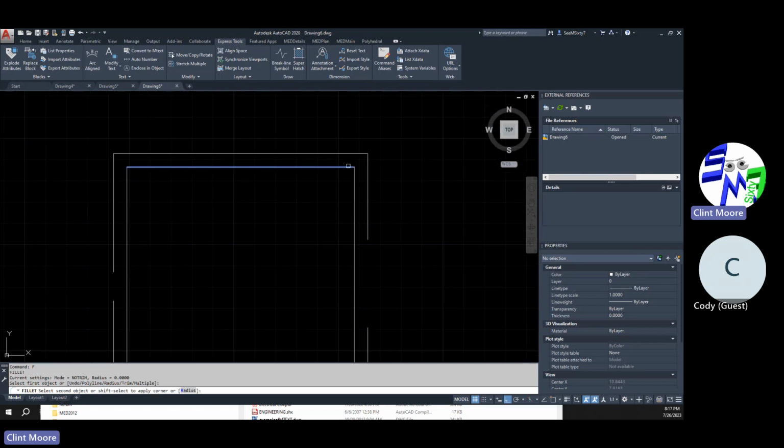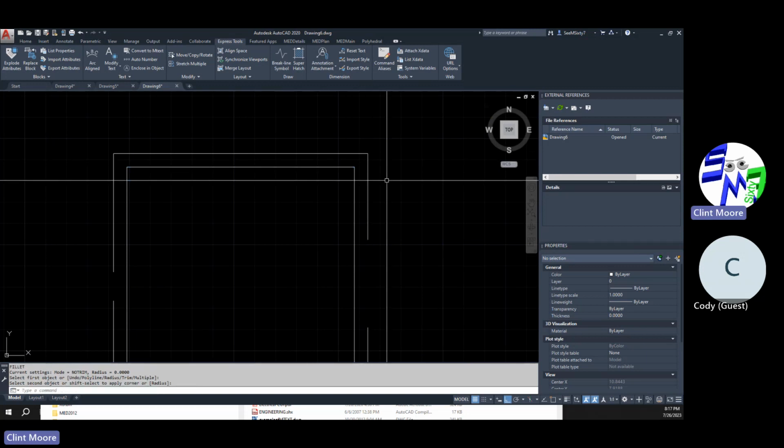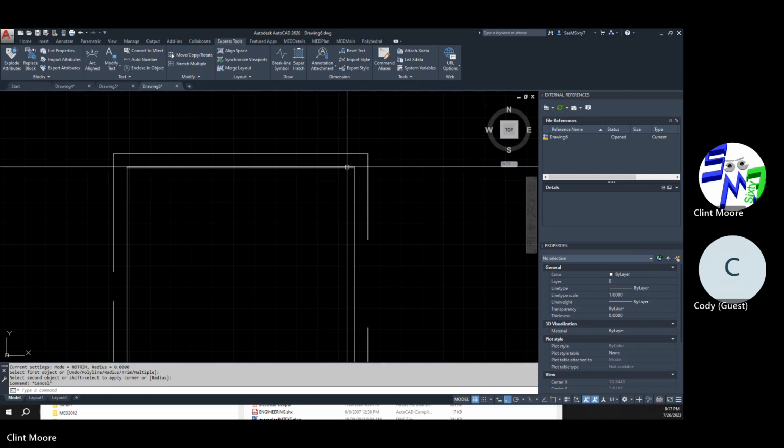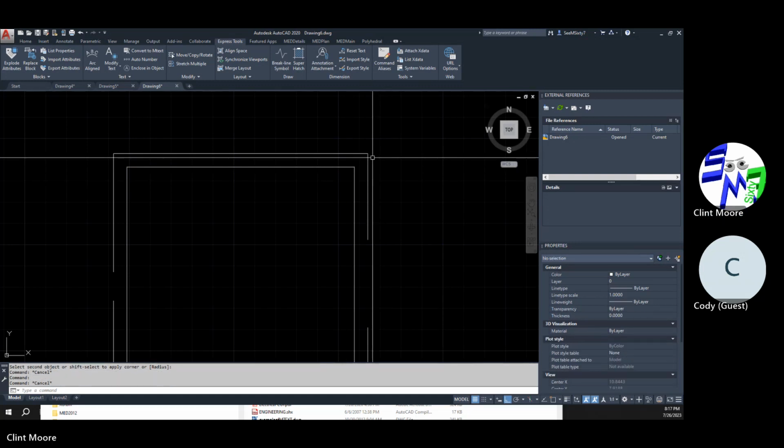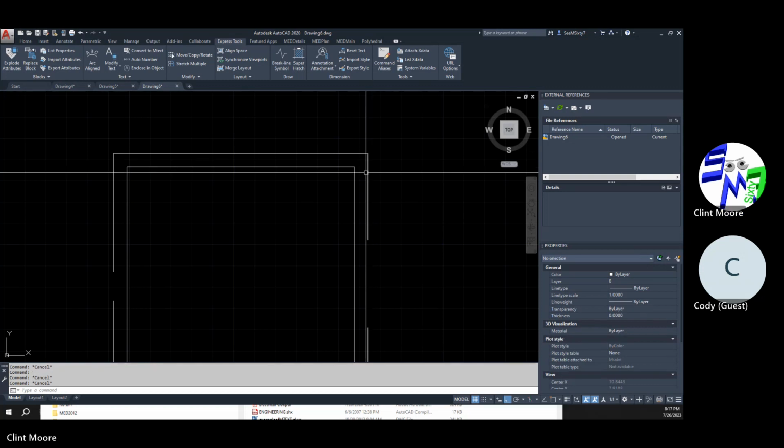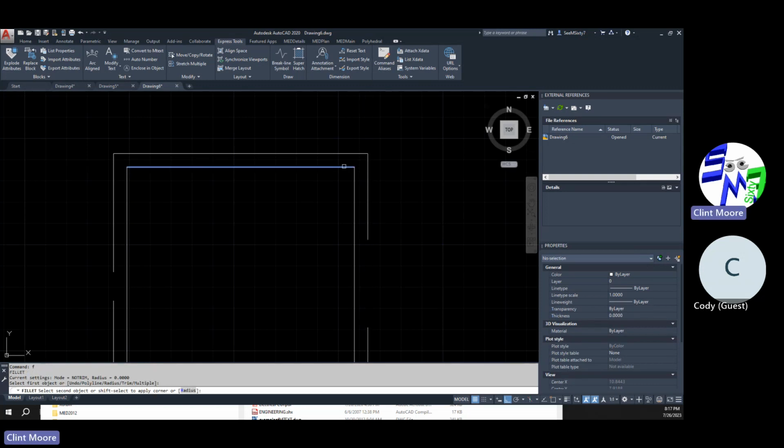Okay, now I'm going to fillet it to here. Fillet it from here to here. Why is it not working? Did I not explode those? The line. That's a line. Fillet it from here to here.